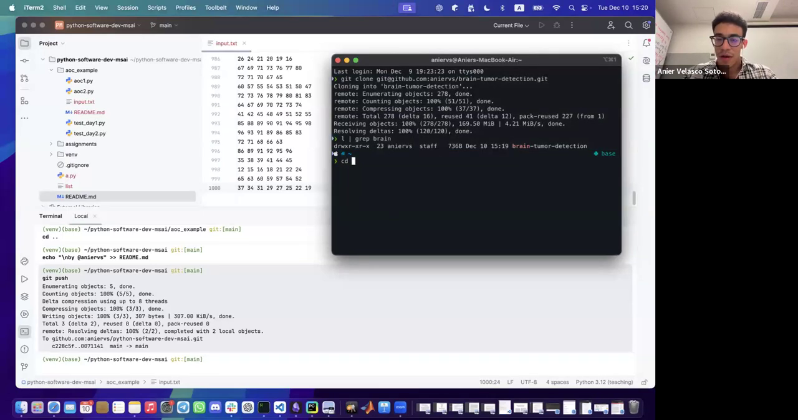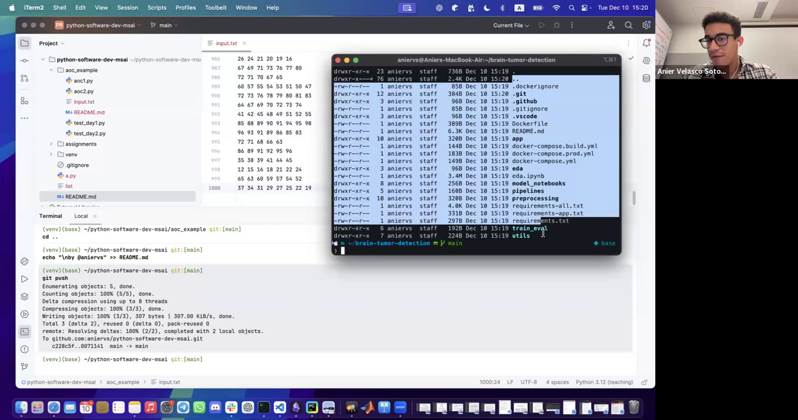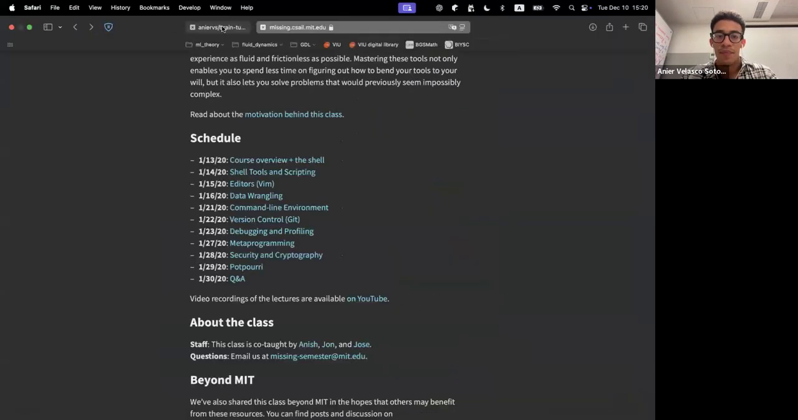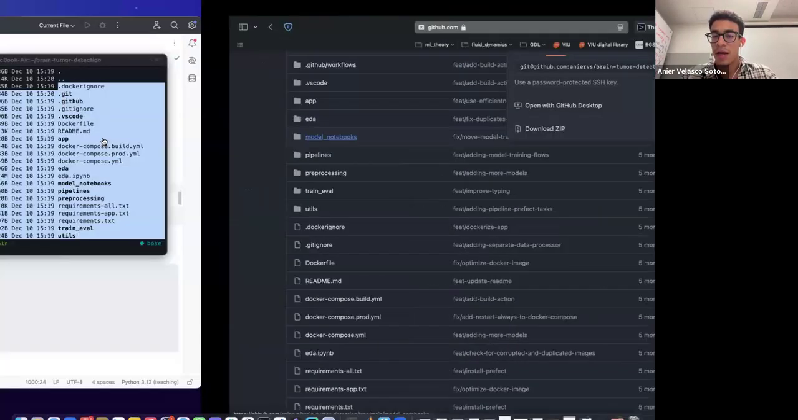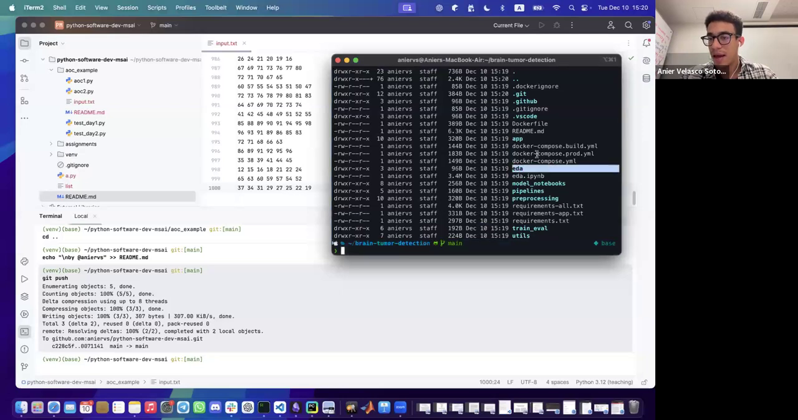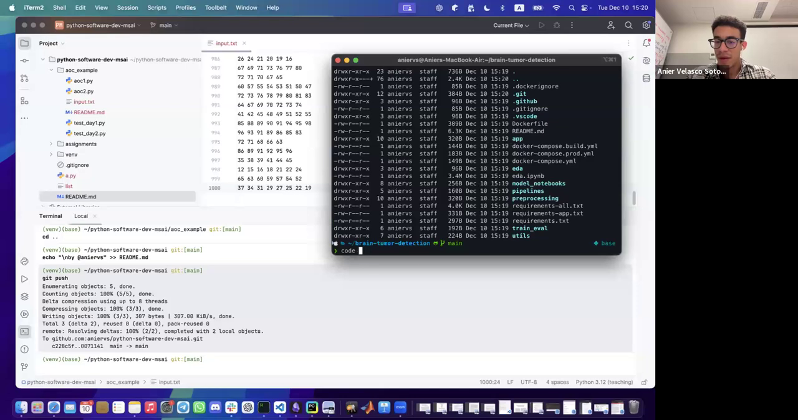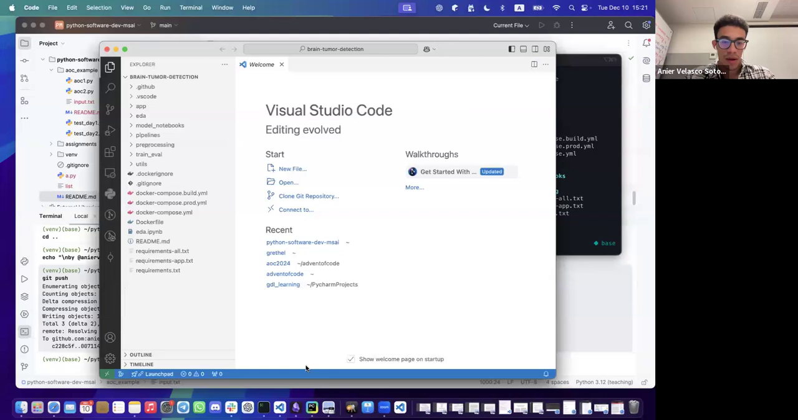Okay. So I have it there. So now I just move to that folder, and you can see that I'm on that folder. You can see that I have exactly the same files that the remote repository has. Let me show you again here. So you should have an app folder, EDA folder, model notebooks folder, and you have exactly that here, right? EDA, app, model notebooks, and several other folders. For simplicity and convenience for me, I will open this on VS Code. And yeah, you see how I have it here on VS Code. Cool.